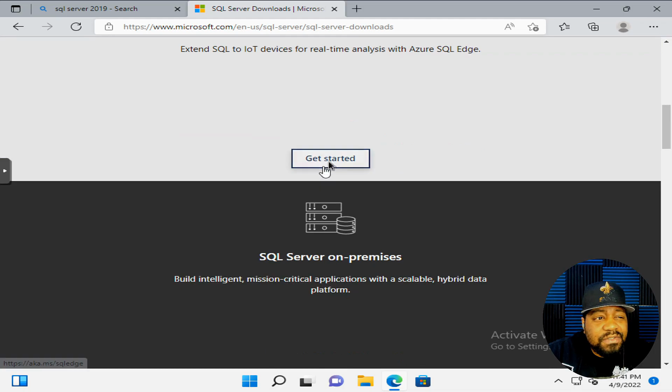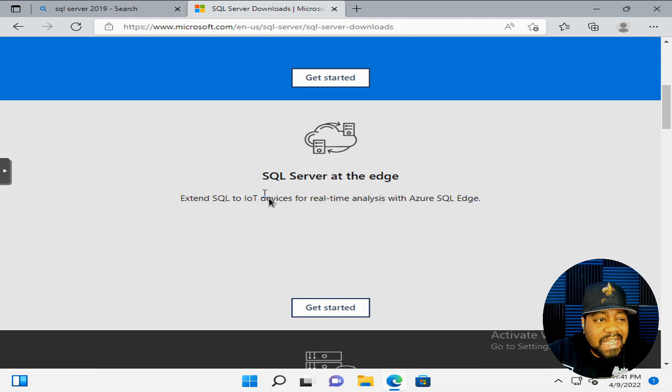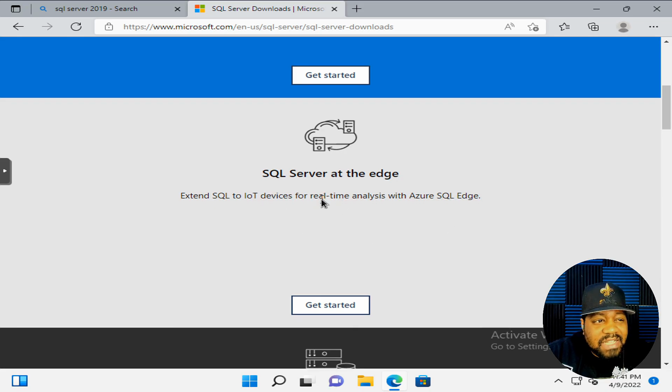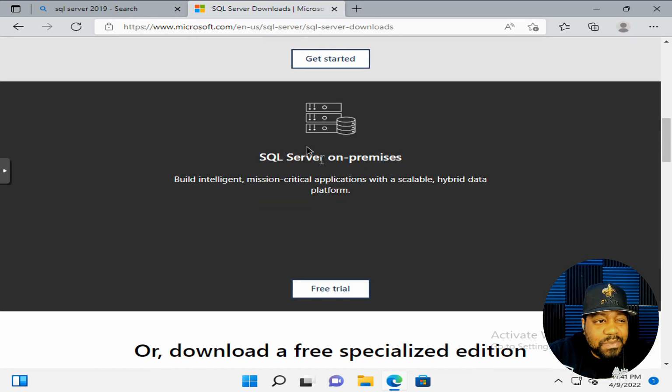And then there's another version called SQL Server at the Edge. This is for IoT devices. It says extend SQL to IoT devices for real-time analysis with Azure SQL Edge. So that's another version of it. And then the last one is SQL Server on-prem. This is basically SQL Server installed on a server that you have at the house, but obviously you need to have a license and all that stuff.